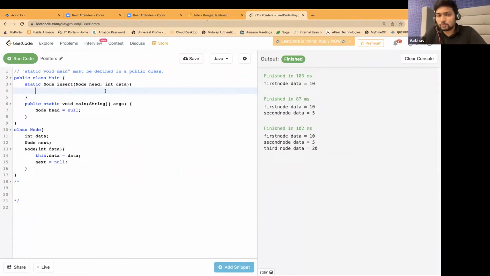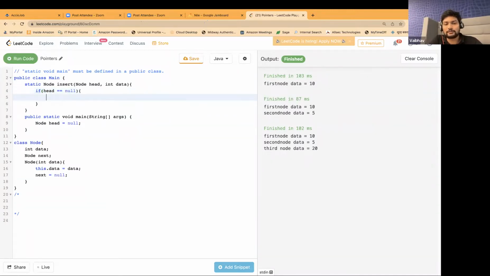And we can check one more thing. If your head is null, if your head is equal to null, what does that mean? Anyone have any idea what that means? It is the first node, right? It is the first node.